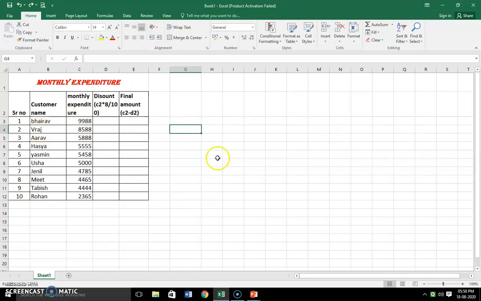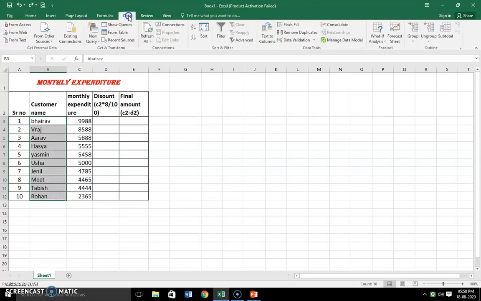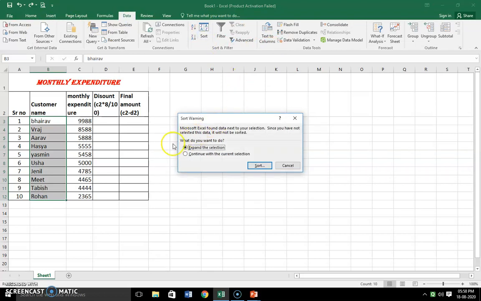Then the next thing we can do is sorting your data. For example, all these names I want to sort according to alphabetical order. Then I will select all this, go to the Data option, then go to the Sort option. It will ask me to expand the selection or continue with the current selection.